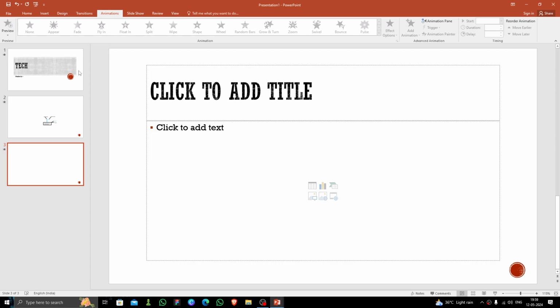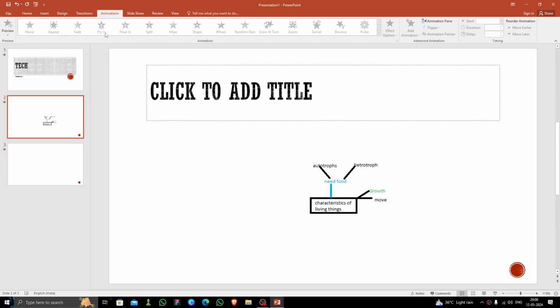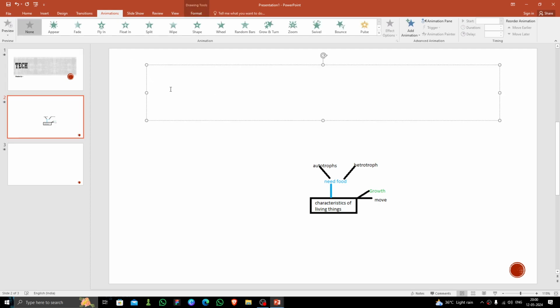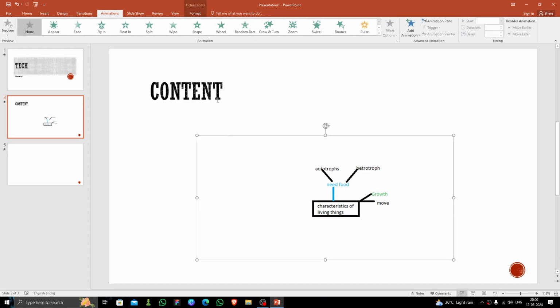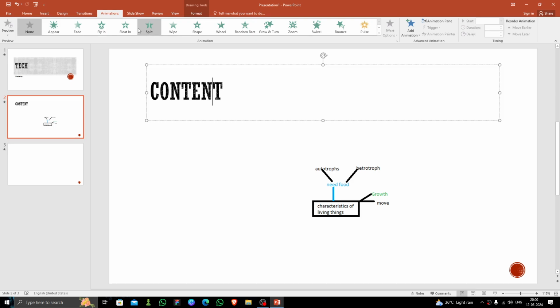When you click on animation, you can animate the text here. For example, if I write here, let us say, content, then you have to click on this, and from here you can click on float in, then you can see the content will float in on the window when you present.